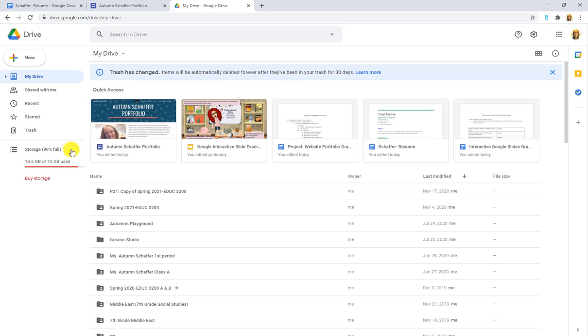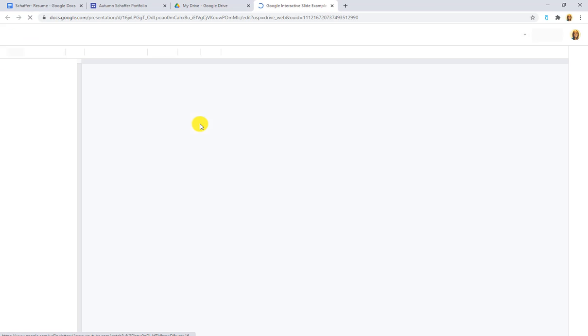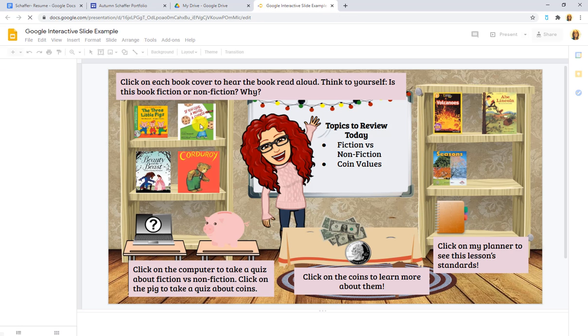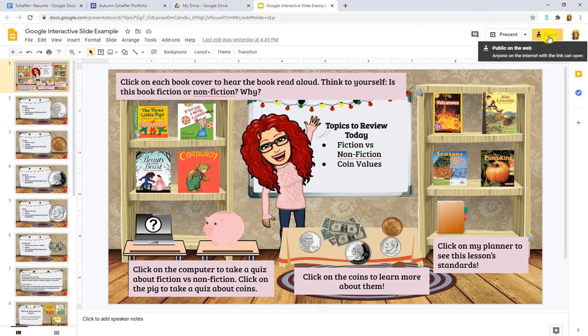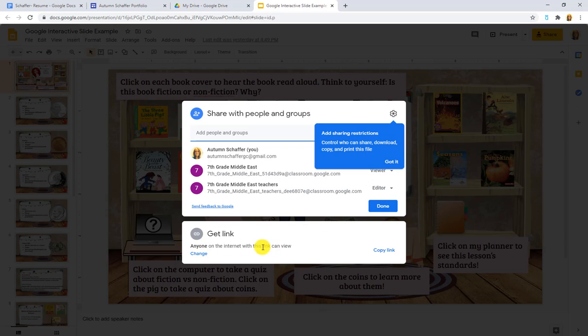So what I need to do now is go into my Google Drive and find the interactive Google slide that I created. Again, you want to be careful to keep up with all the links of the items that you're using because you're going to need to use these again. Then I'm going to come up to the top and choose share. Remember, anyone can view, because we want them to be able to view, not edit. And we're going to copy that link.